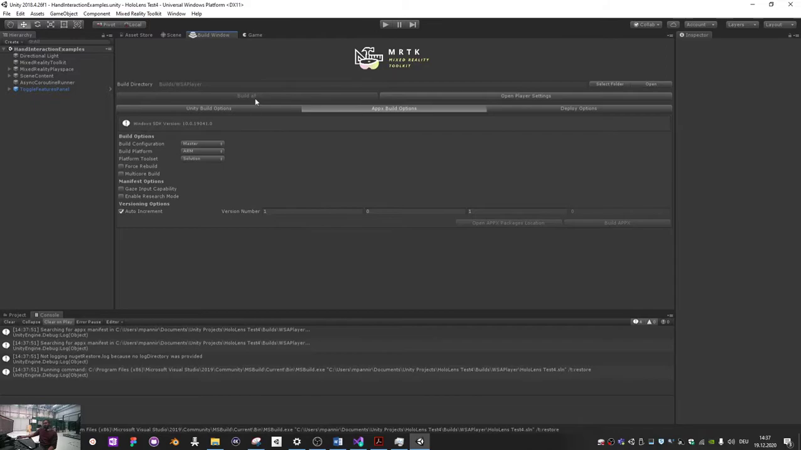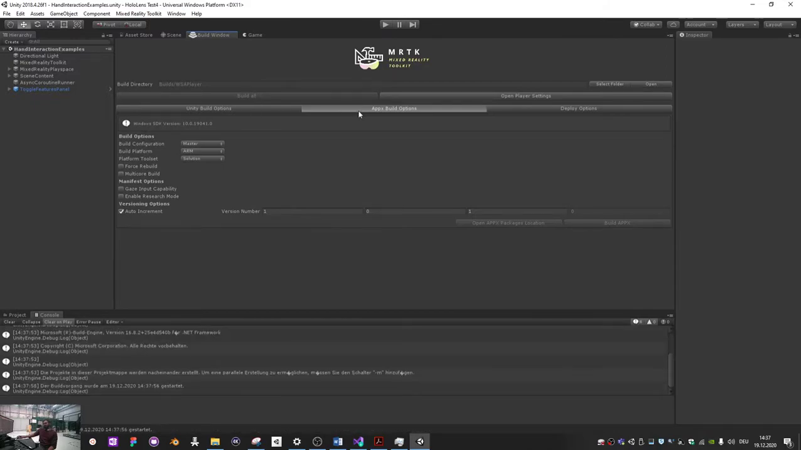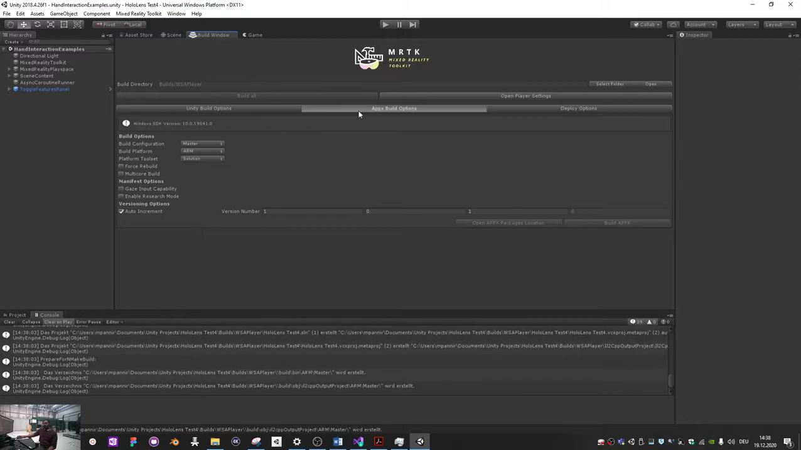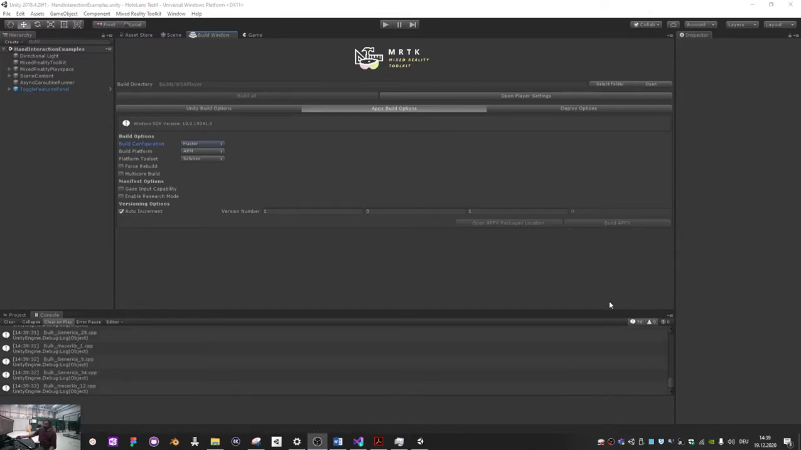Alright, the next section is called AppX build options. AppX files are the files that will be deployed on UWP devices, in our case HoloLens 2. So in this step, we need to build the AppX file and deploy it to our HoloLens 2. So our next step is building the AppX. Guys, you just click the build AppX button and everything will go as planned, and this will take more time, and see you guys soon.